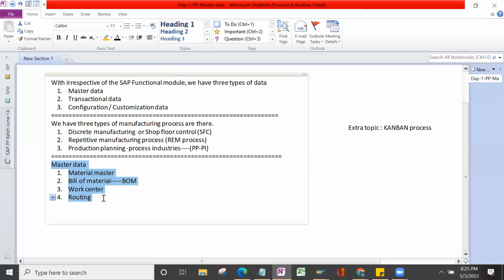Still, we have one more object, that is the production version. The production version is the combination of your BOM and routing, but this is too early to discuss. When I'm showing it practically, I will show it practically and then come back to the theoretical concept so that you will come to know very clearly. So first, in order to make it very clear with respect to the master data under the production planning module, this is the common list of master data: material master, bill of material, work center, routing, and production version is also master data. So if someone asks what the master data in PP is, these five.